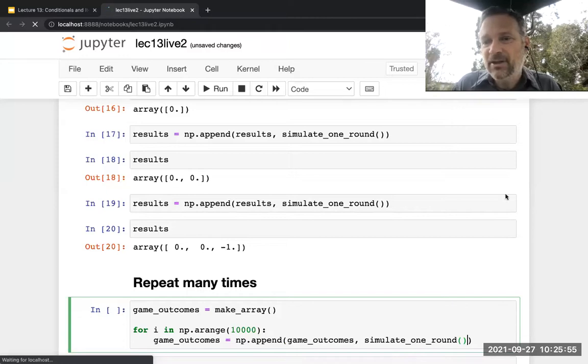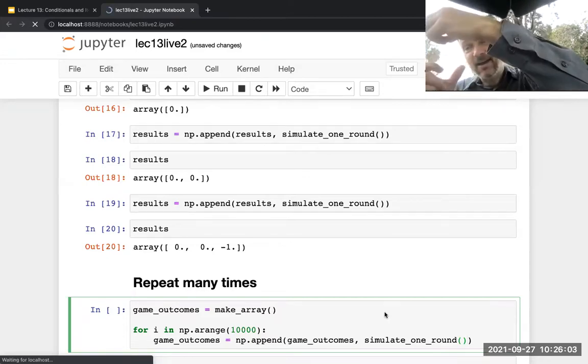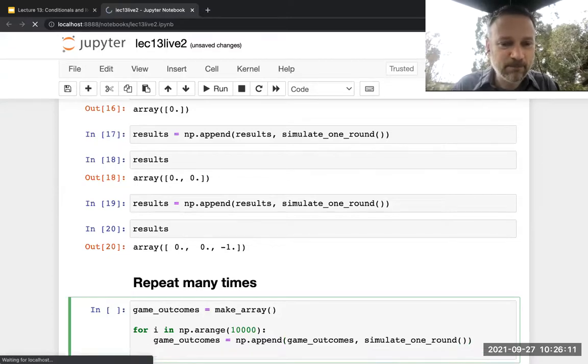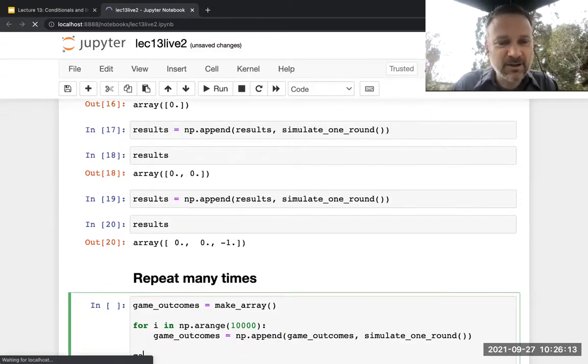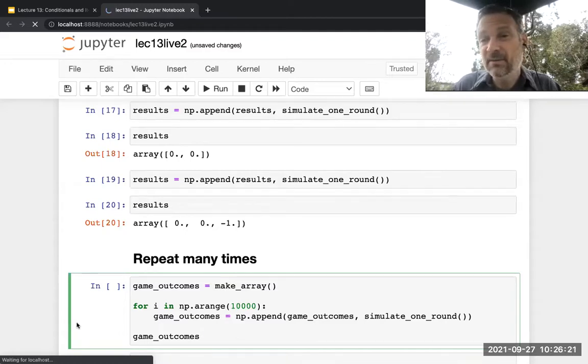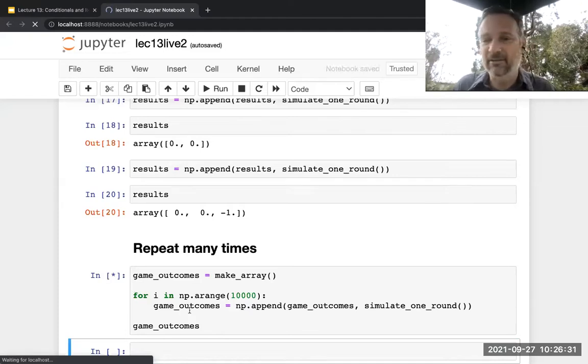Okay, so in each iteration of this loop, what we're doing is we're adding one item to the end of the array, like making a copy of the array, adding one result to the end of that array, and then assigning that to the name game outcomes. So when we finished all of this code, we finished doing that 10,000 times, the array game outcomes should now have 10,000 items in it, once for each time we played the game, and it'll have 1, 0, or -1 according to how much profit I got when we played that time. So let's do it and let's look at the array.